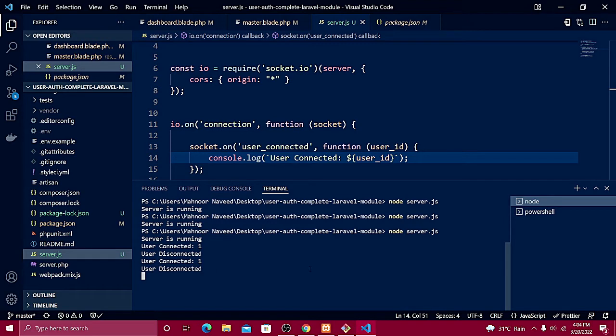So I'm going to take a short break. In the next part after the break is where we are going to implement the offline and online status of the user. So I will be right back right after a very short break.